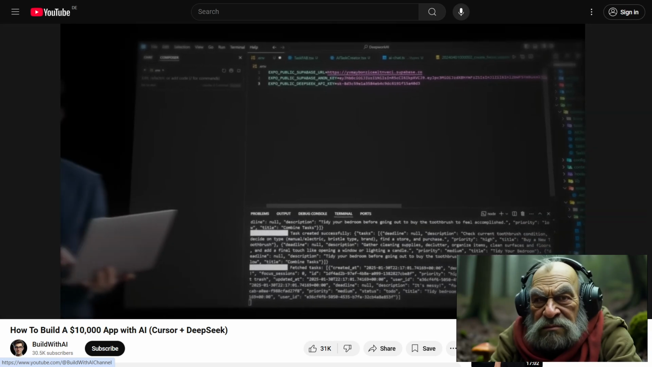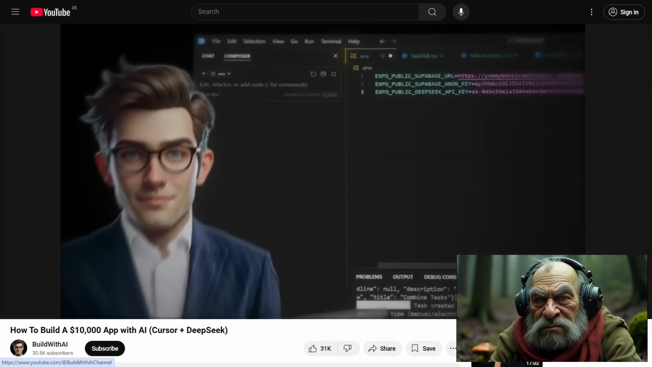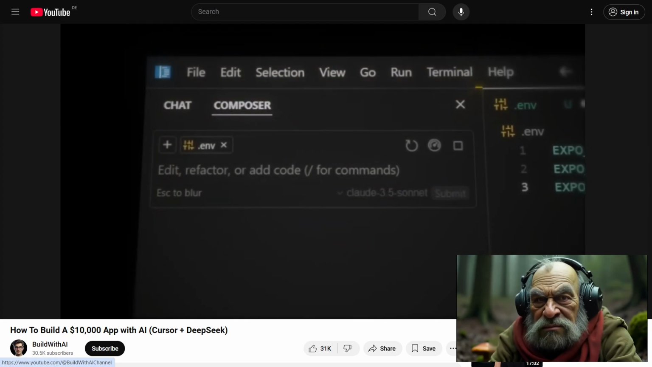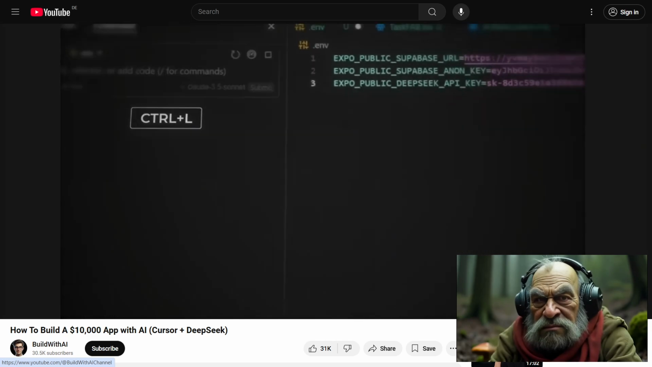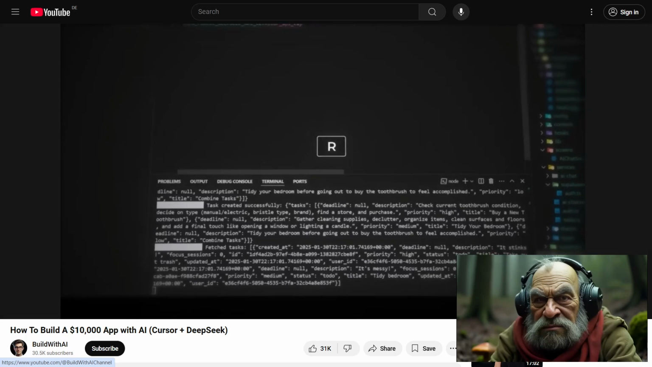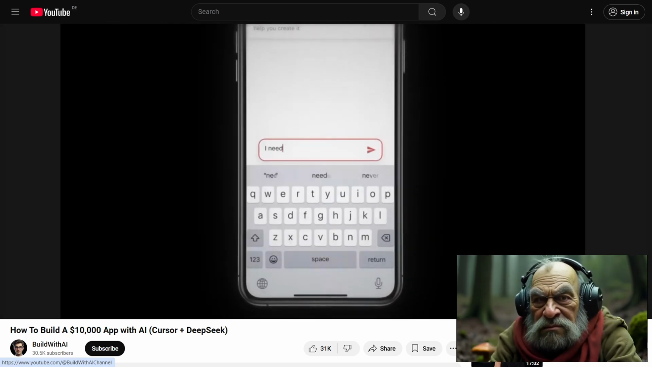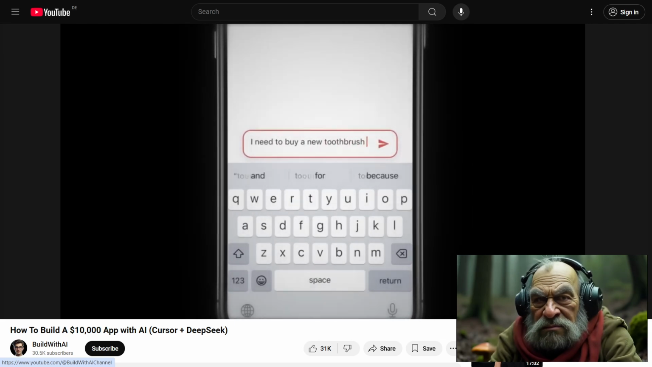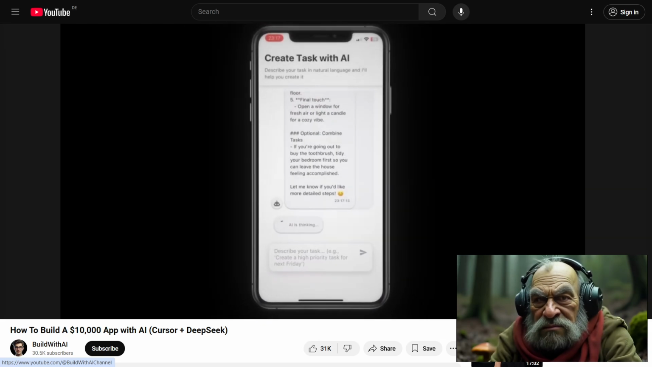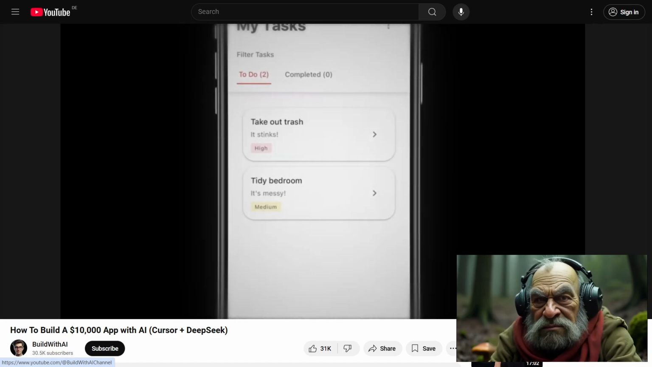And remember, if you are confused about anything, you can just ask the Cursor chat. You open it by pressing Ctrl+L. Now let's reload the app again by pressing R in the terminal, and let's check out if it works. Here we can see the new AI chat, and if I now write, "I need to buy a new toothbrush and tidy my bedroom," and submit, great. The AI feature adds tasks on the first try.